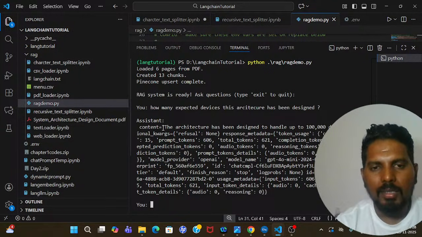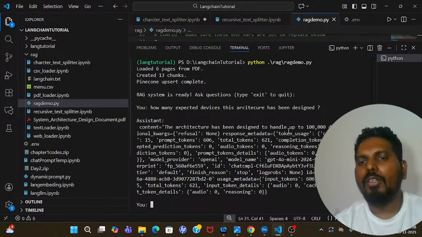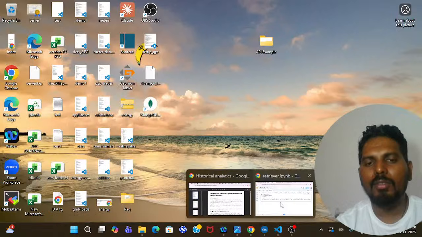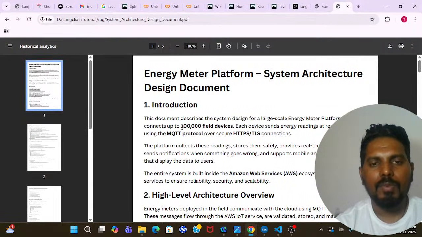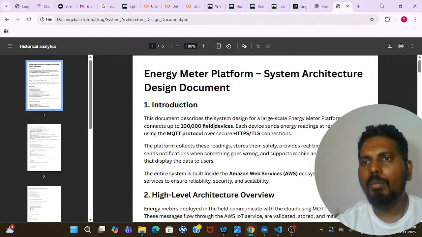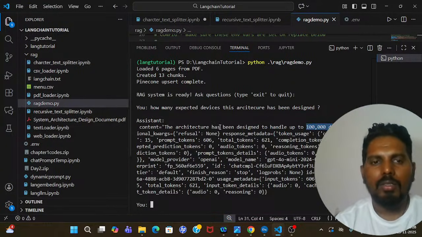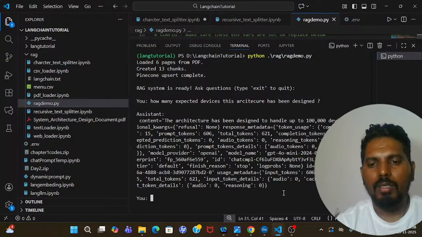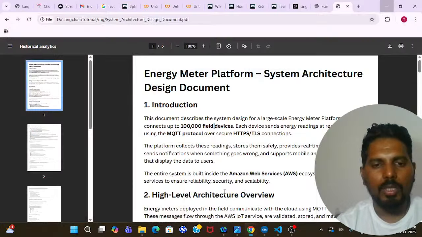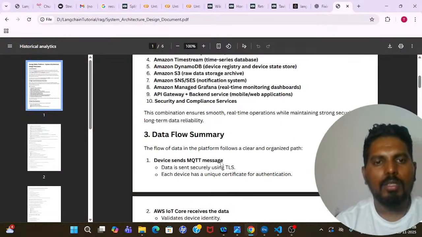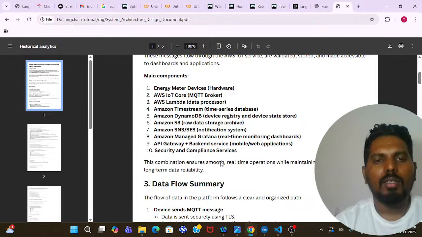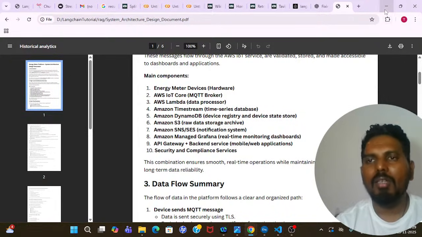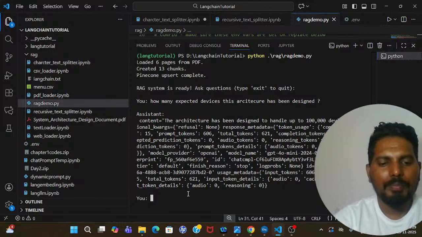All right, so you can see the content. The architecture has been designed to handle up to 1 lakh devices, right? We have also seen the same thing from our PDF document. So now let me ask one more question, which is related to the document. Is this architecture using DynamoDB or not? I will ask. It should obviously say yes.